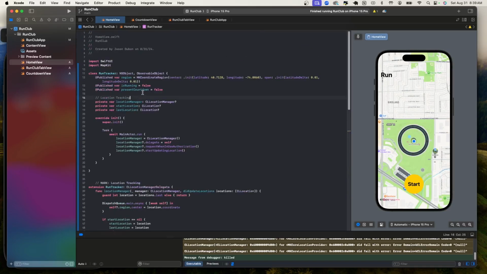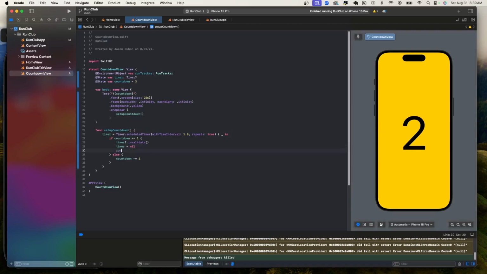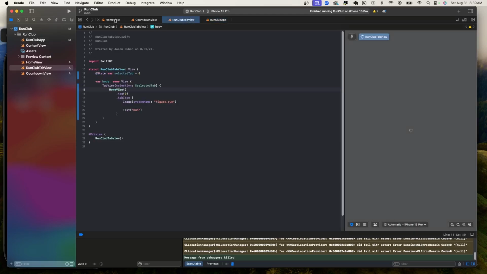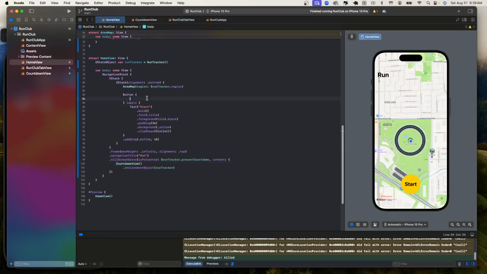Okay. And then here we want to say run tracker dot present countdown equal false. It's going to fail here. Let's go to our home view and let's just test this part. Let's say set this equal to true.